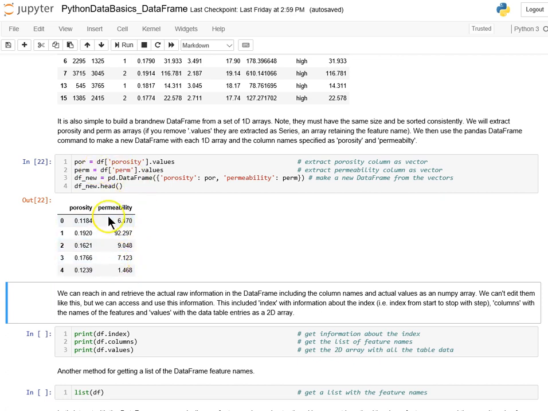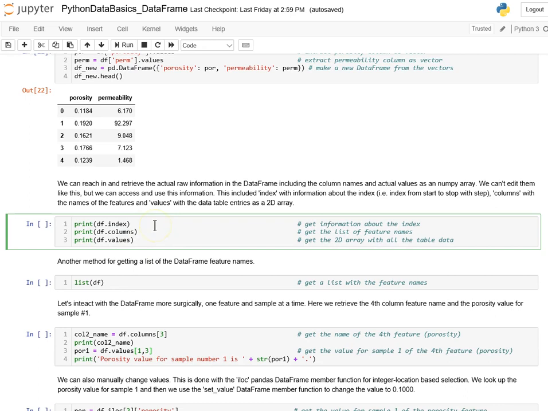And so we could do this. Now, of course, these 1D arrays could have come from any sources, and we could have created a brand new data frame from scratch by combining a variety of different sources. This is very convenient for getting the job done.